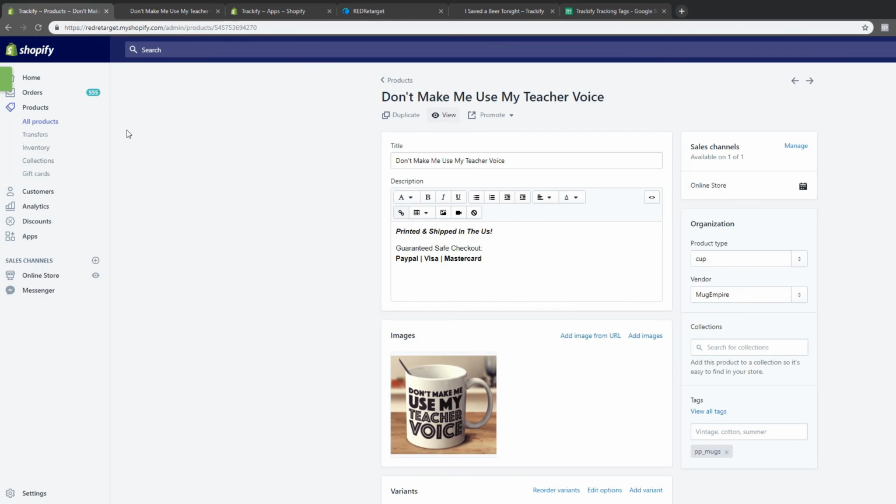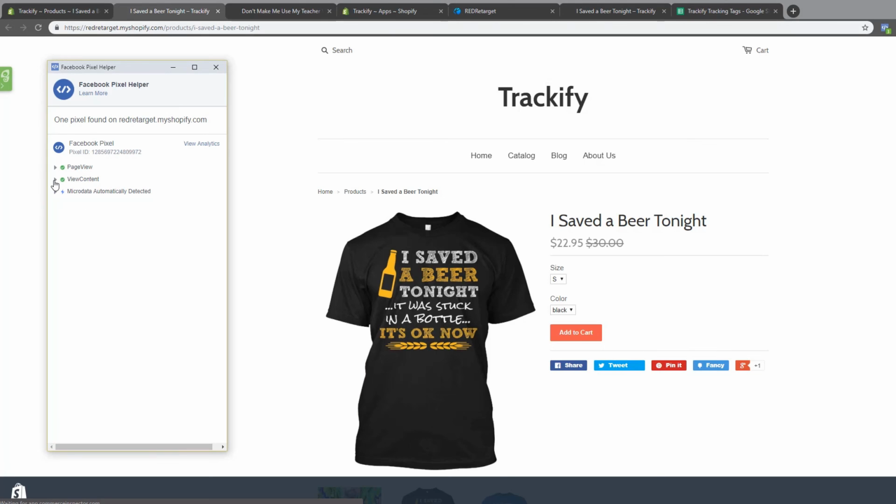Just go to a non-mug product here real quick. Check Facebook Pixel Helper, and you can see only the main pixel fires here, not the additional niche pixel that we assigned to the mug tracking tags.